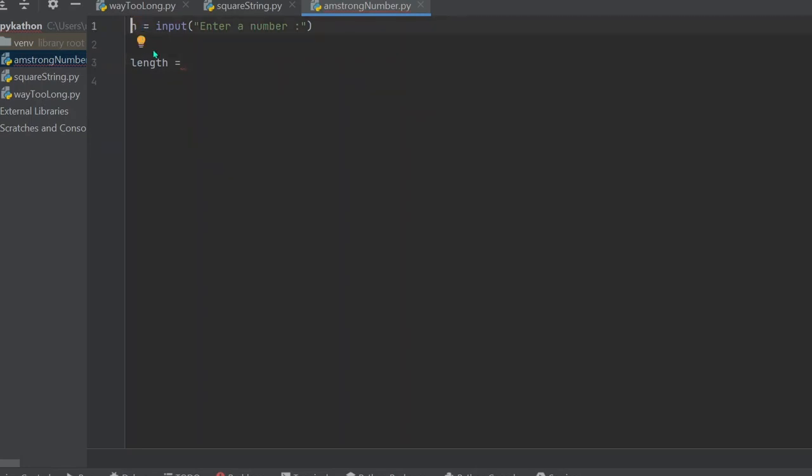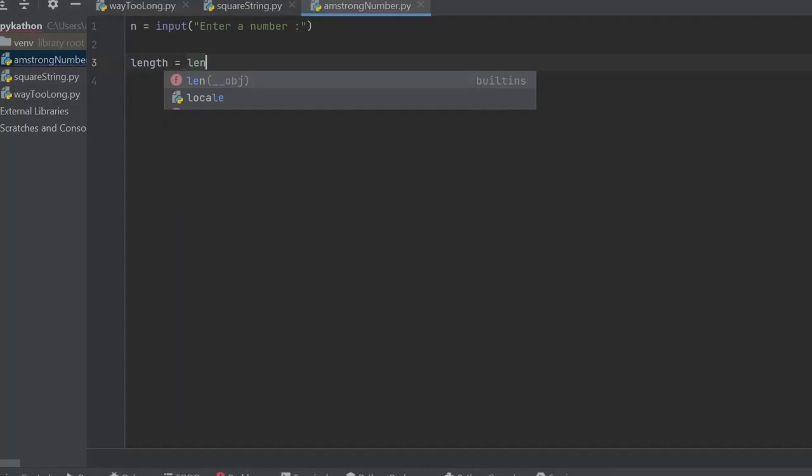So the size of the string can be found through what? The length of the given string, right? So length will store the length of the given number. Then we will convert this into an integer. Then we will store this particular string. This is actually a string.